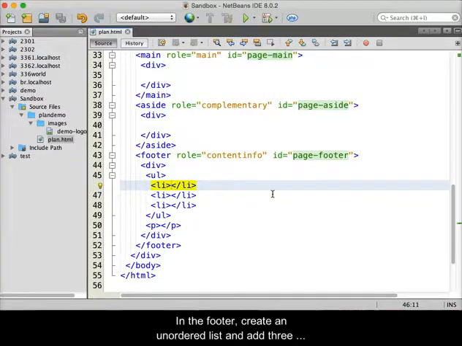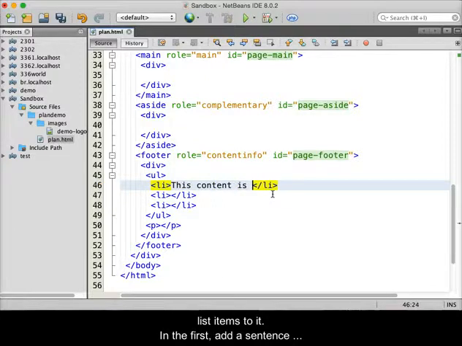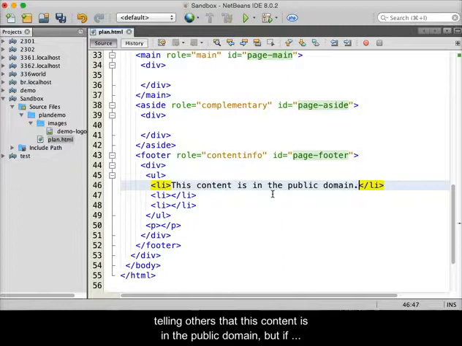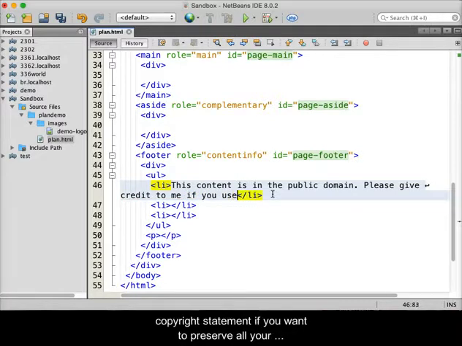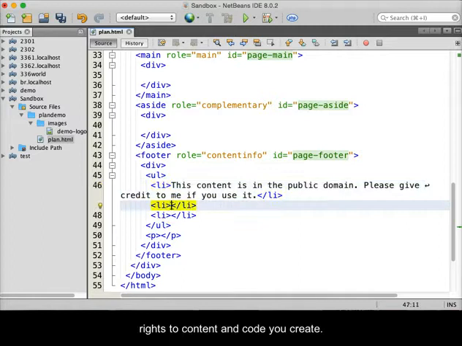In the footer, create an unordered list and add 3 list items to it. In the first, add a sentence telling others that this content is in the public domain, but if they use it, to give you credit. You could replace this with a copyright statement if you want to preserve all of your rights to the content and code you create.